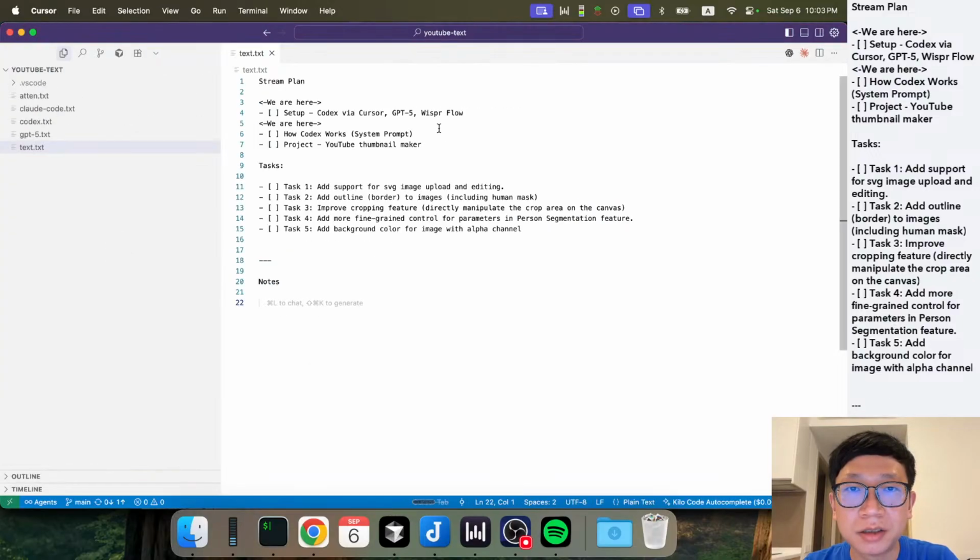And I'll also be using a tool called Whisper Flow to help me type. So you will see me talking to myself for typing things out. That's using Whisper Flow. So that's basically the setup we have.